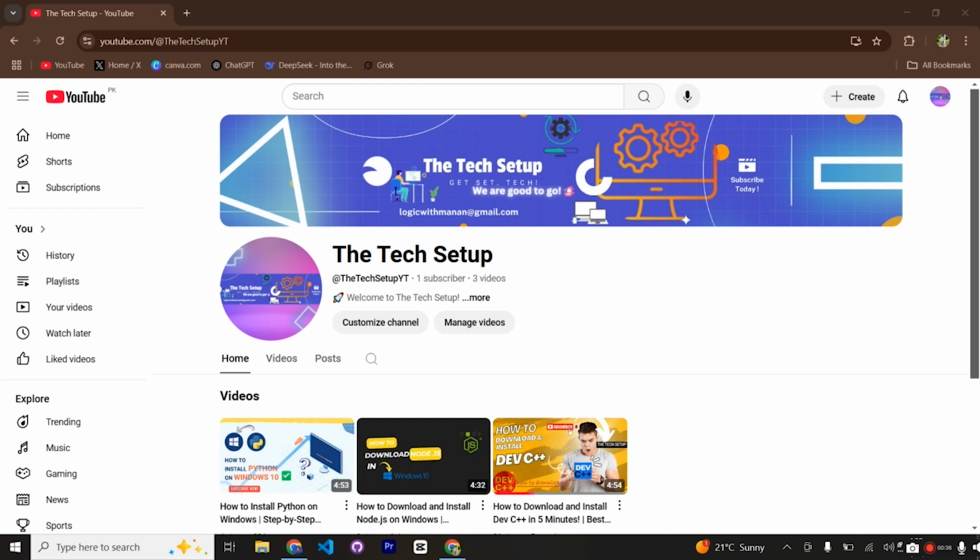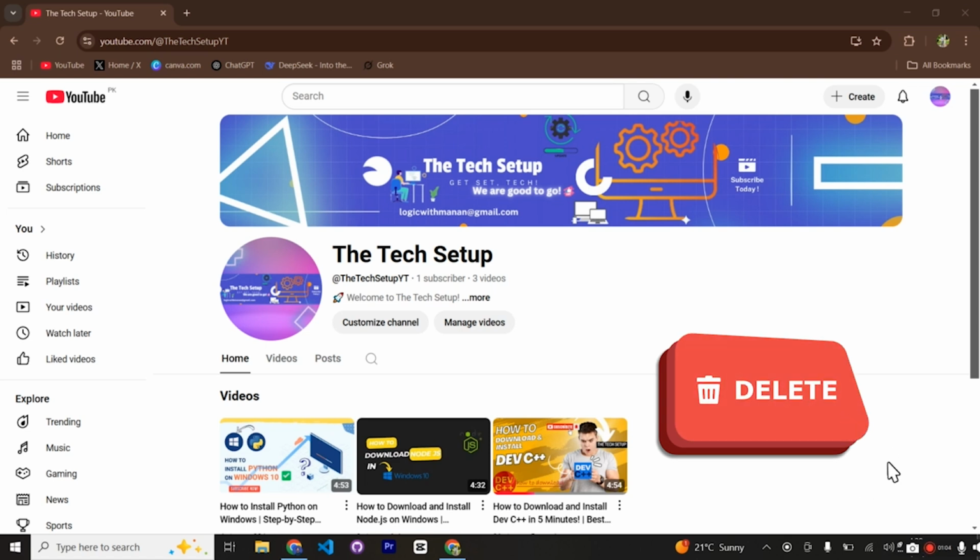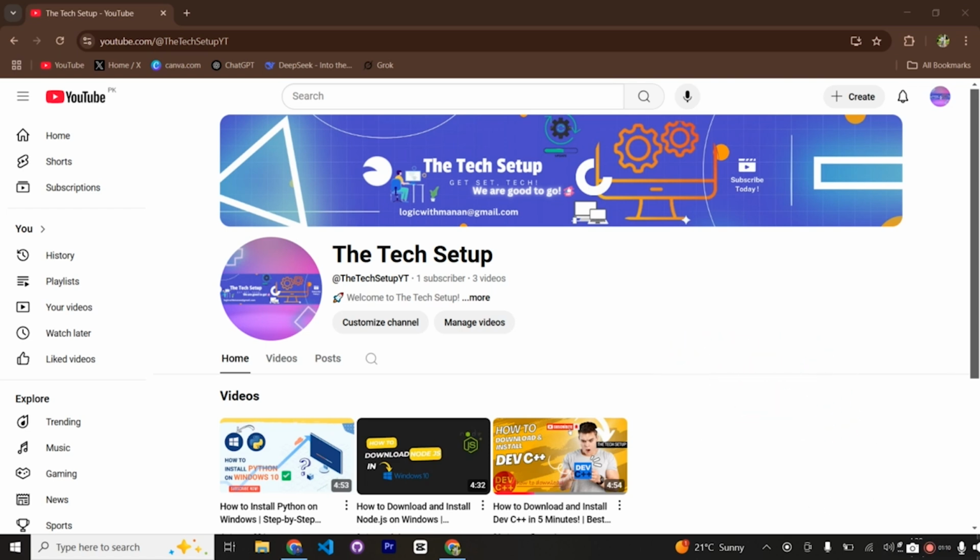So first of all, you must have a USB flash drive and its storage should be minimum 8 gigabytes, and be careful, it should be empty. You should not have any important data on it because it's going to erase all the data, and we have to format that USB flash drive first.